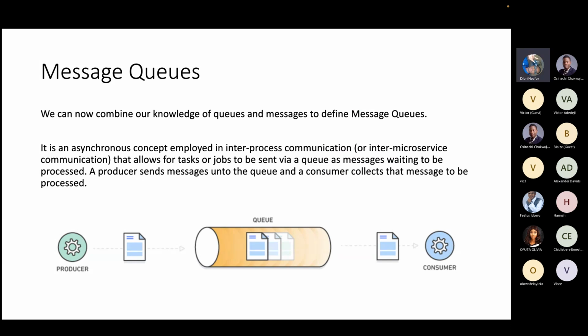Now, if we were to combine our knowledge of messages and queues together, we'll be able to come up with a definition like so: messaging queues are some form of asynchronous process that allow us to communicate between our services or between processes. So we have a producer sending a message to the queue and the consumer receiving the message. The producers and consumers can be two separate web servers or two separate parts of the same web server, like we'll demo in today's meeting.